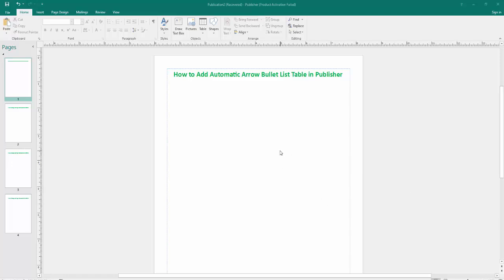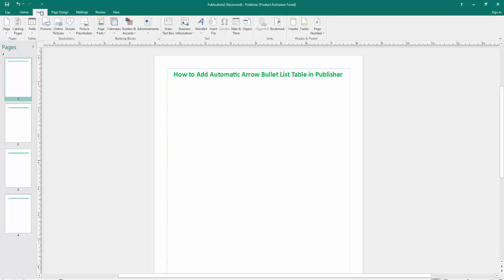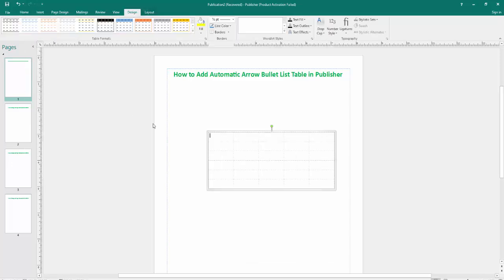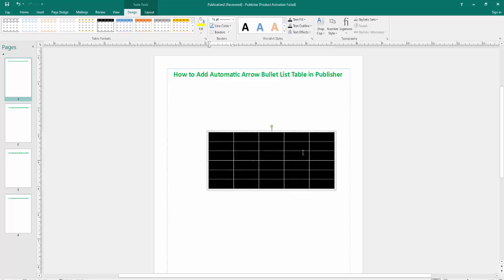Firstly, insert a table. Now go to the Insert menu option, then click the Table option. Then select the rows and columns option. Now select the whole table. Now click Line Color, then click black color, then click the Border option, then click All Borders.